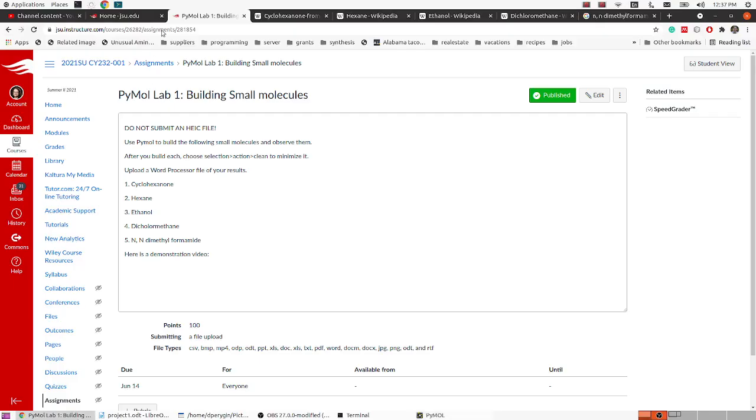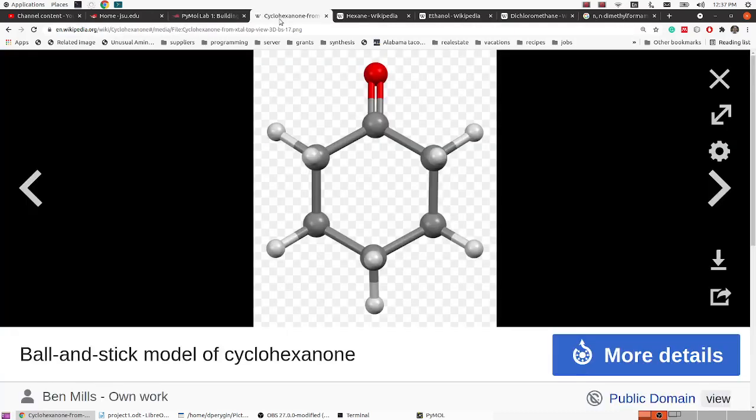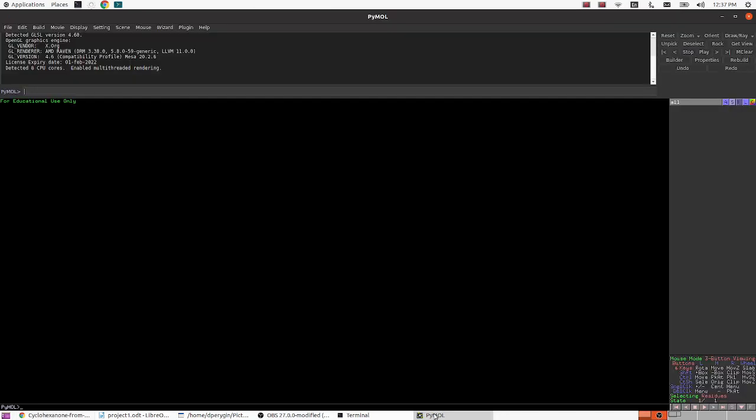The first molecule we want to build is cyclohexanone. This molecule is an sp3 hybridized six-membered ring for most of the carbons. All of the sp3 hybridized carbons have two hydrogens attached. There's also a carbon in the ring with an oxygen double bond. This carbon-oxygen double bond would be sp2 hybridized. So let's get started creating that.